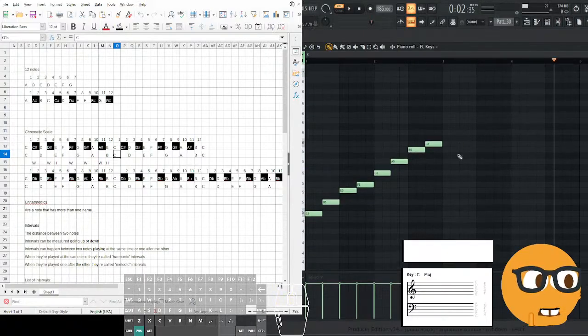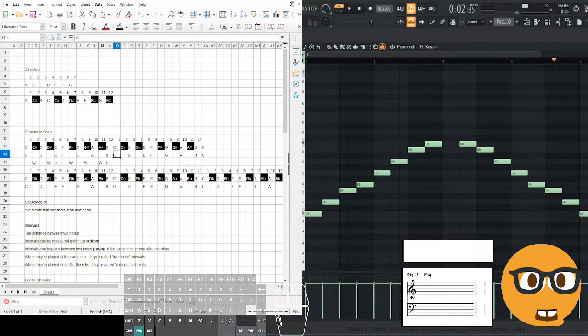So, C, D, E, F, G, A, B, C. And you can play it upwards or downwards. So, C, B, A, G, F, E, D, C. So if somebody tells you to play a major scale, it's saying find a note to start on and then do this pattern of whole steps and half steps, alright?